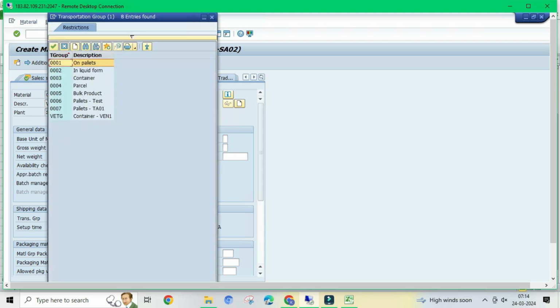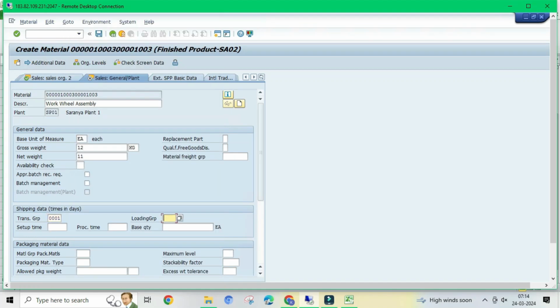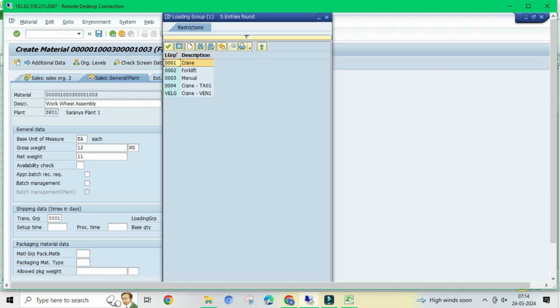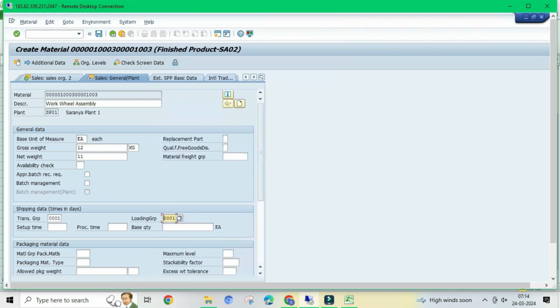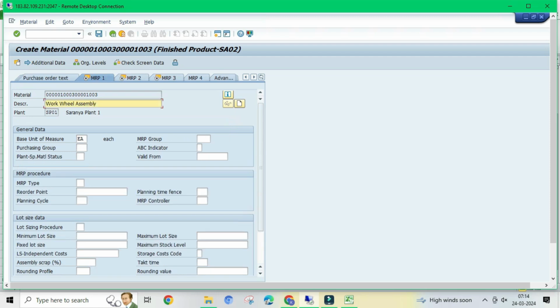Select transport group. So here we have so many options: on pallets, in liquid form, container, parcel, bulk product. I am going to select pallet. And the loading group, how we are going to load this material by using the crane, forklift or manual. I am going to select crane 001. Then enter. So system goes to MRP1 view.